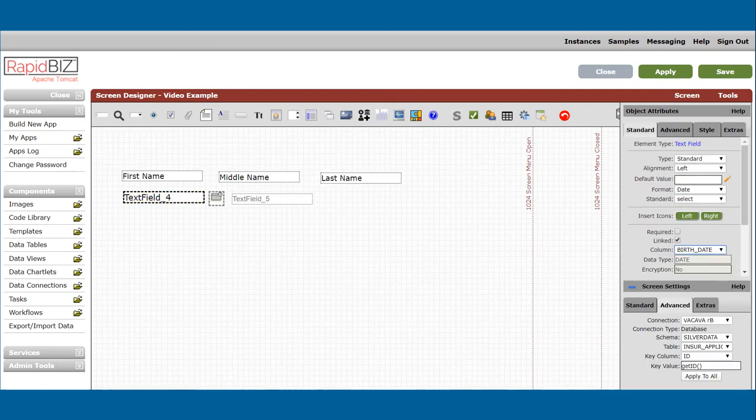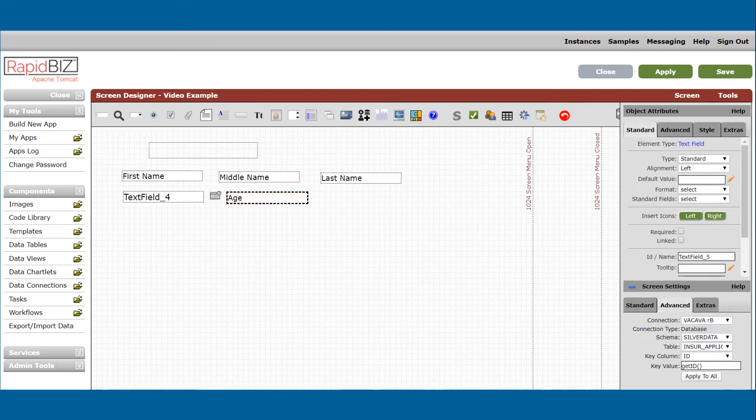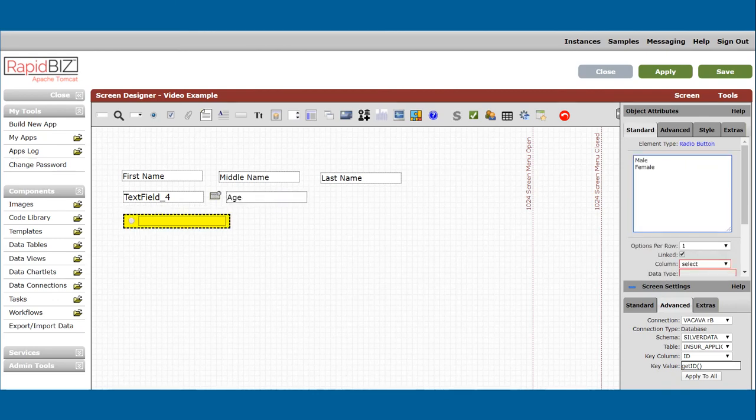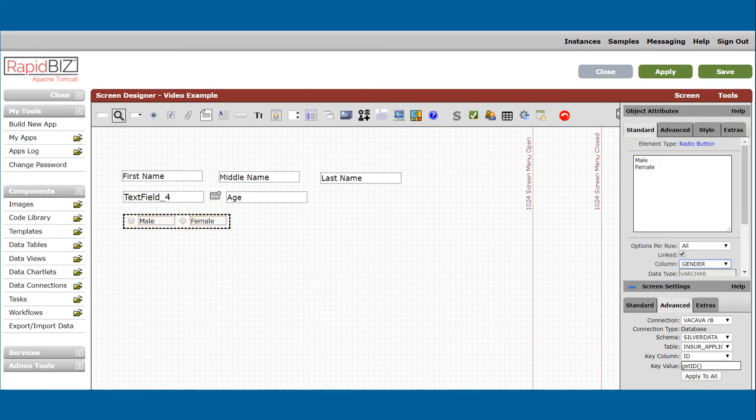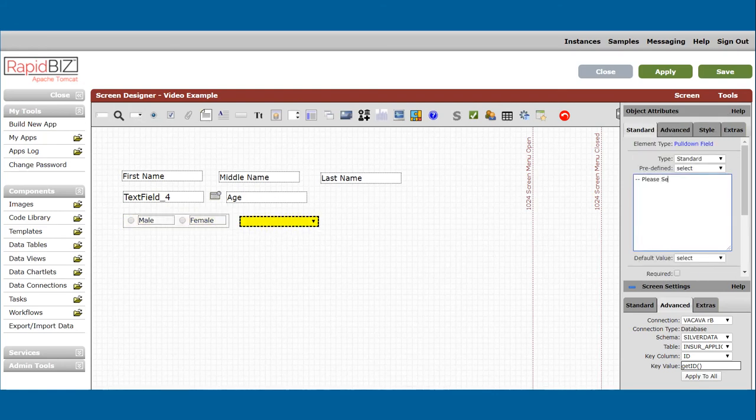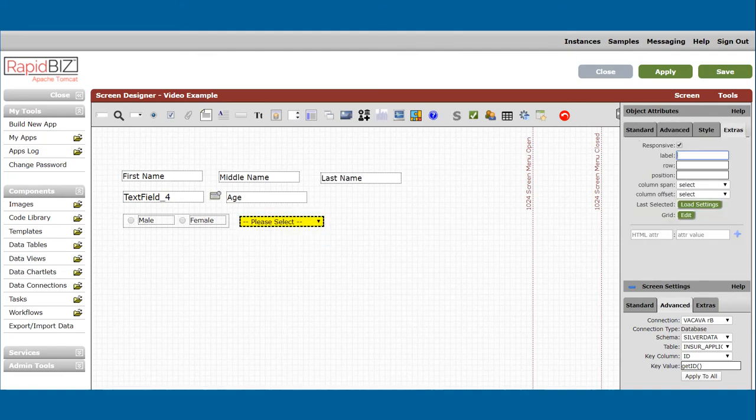Later, I'll drag on a Save button. The Save button calls a built-in RapidBIZ function called add_update_db_record. And because the screen knows what the table is and where each of the elements are linked, you don't have to do anything else. When the Save button is clicked, it will insert or update a record.